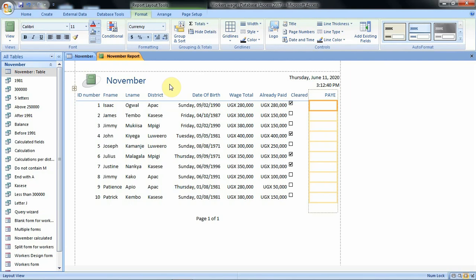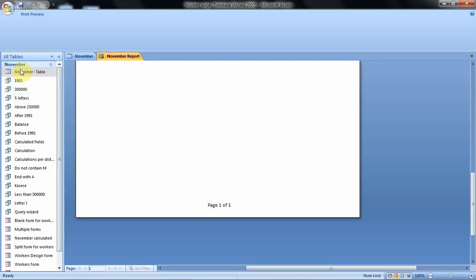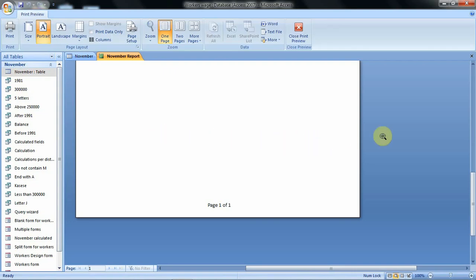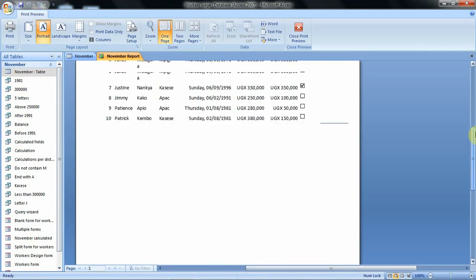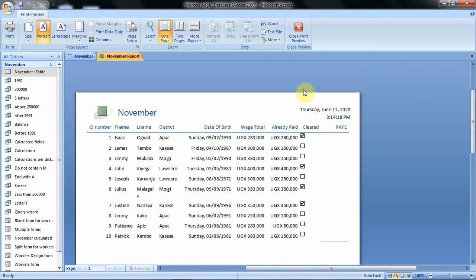The report has a number of views, so we go to this view button. We have the report view, we shall click on it. This is how the report view is. Then if we can go back, the print preview. When you click on the print preview, we are going to scroll up so that we have a view of our content. So this is how the print preview is.